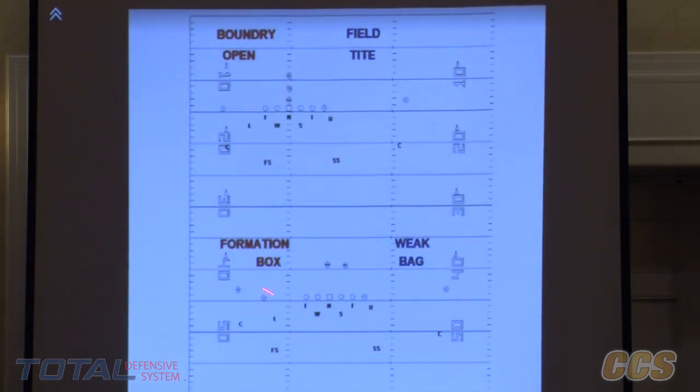If the 3rd receiver's over here, it's easy. Call it to the 3 receiver side. It's boxed because the back is sitting right here. If I make a weak or a bad call, I've got to see as the linebacker the formation and call it opposite. If I make a bad call, see where the back lines up and call it to where he lines up.